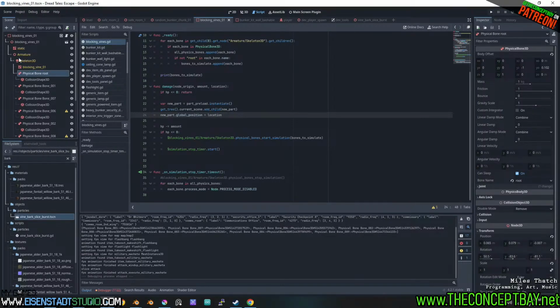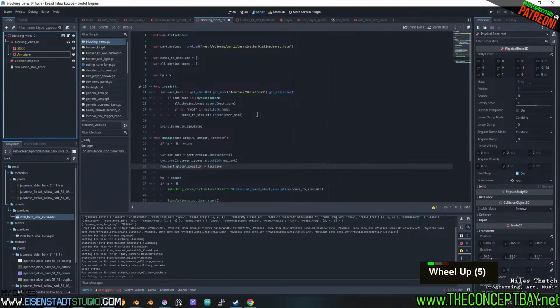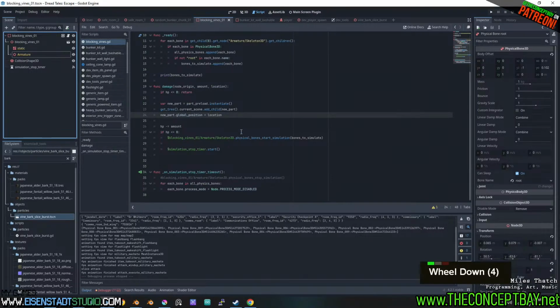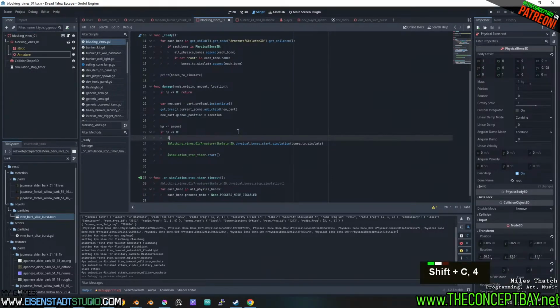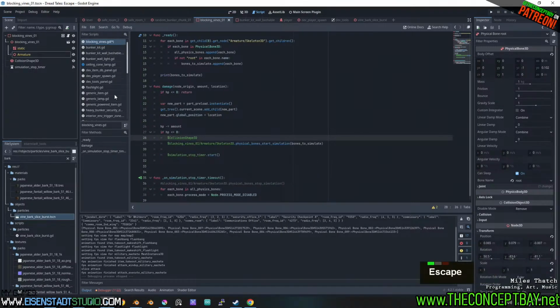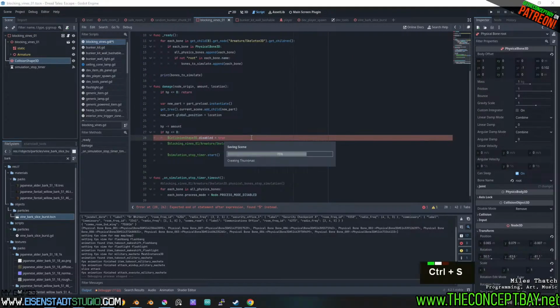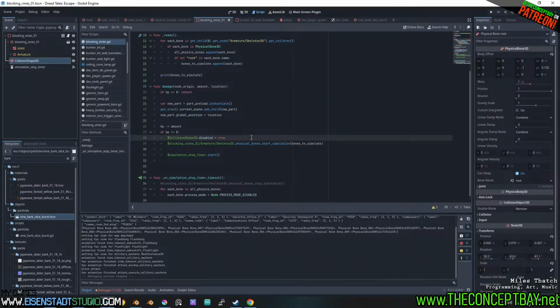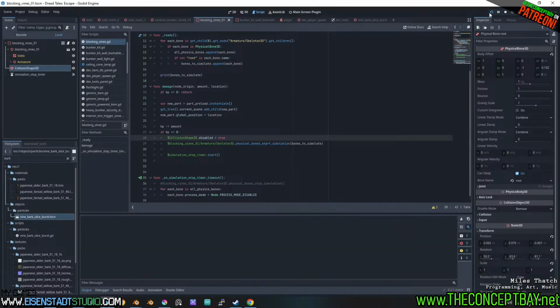So I suppose I'll just disable it. So we'll take collision shape. Ah. Physics bone root. No, it's this one. Oh, yeah. There we go. Okay. Sure. That works.